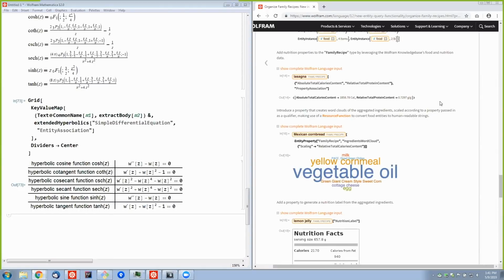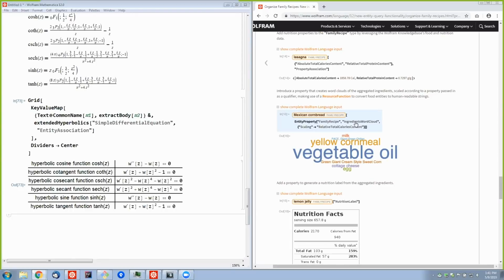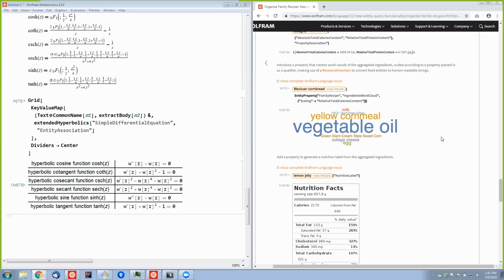And another neat thing is that if you work on this sort of stuff, you can actually create strings out of this stuff that you can feed into word cloud. And so with the simple property addition here, you can make a nice little word cloud that organizes the ingredients based on their fraction of the recipe, basically. In this case, it is scaled according to the calorie content and that sort of thing. So you can scale it to various things, and it's customizable that way.